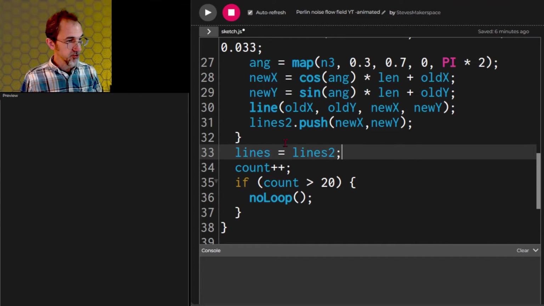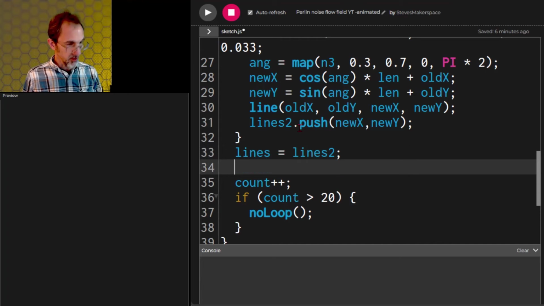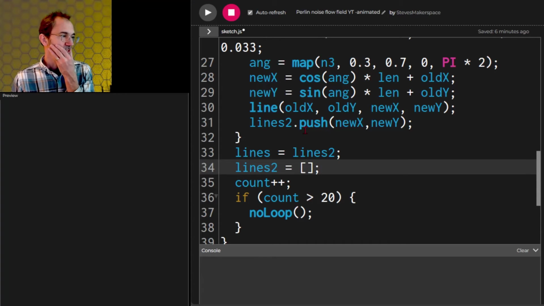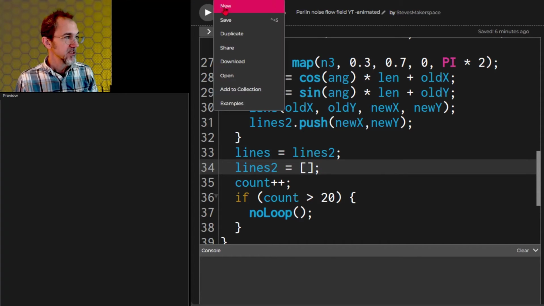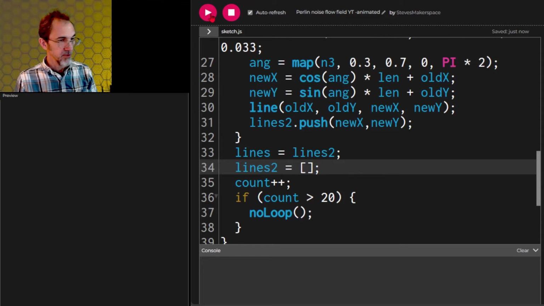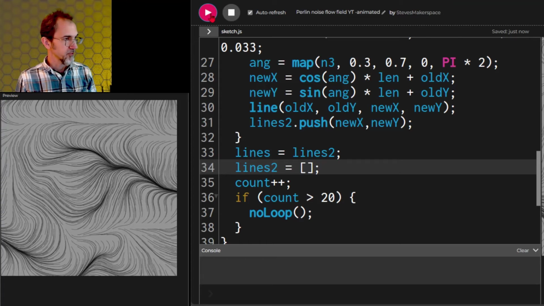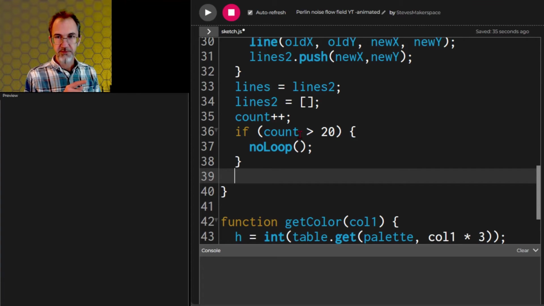And then we want to make sure that we're not continually pushing stuff into the lines 2 array. So we'll also say lines 2 equals this to empty that array. Does that work? Let's save it, and then we'll hit go and see what happens. Whoa, it worked.